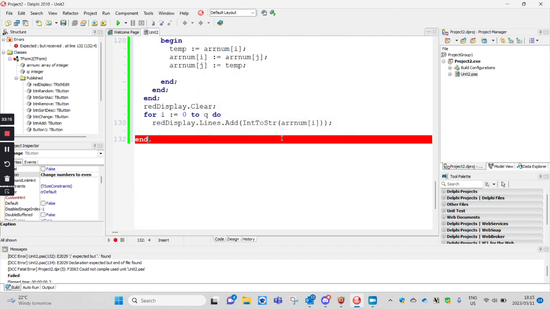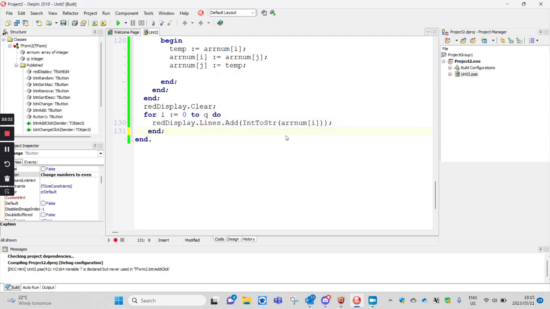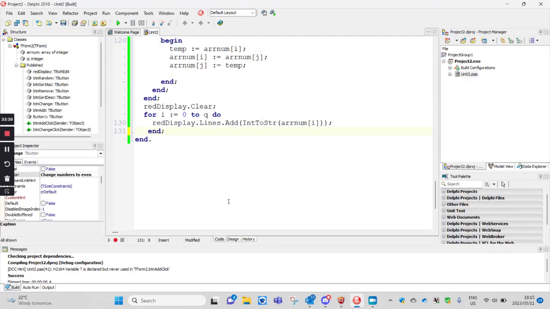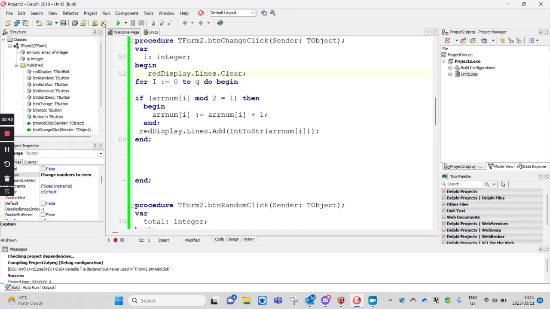So there's the error. Right. So there's our numbers. Let's sort it low to high. There we see that's sorted. Change to even. And there you can see all the numbers are even. Yeah, well done. I think that's perfect. Nikhil, maybe you can tell us, what did you do to change it to even?